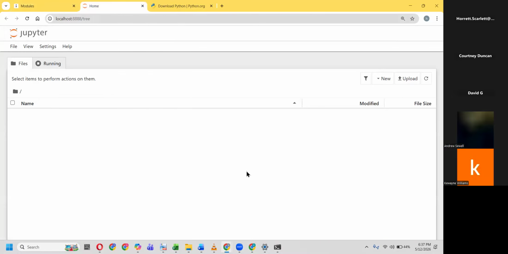And when things are okay on your machine, you should have something looking like what I have here. This is known as a notebook, a Jupyter notebook, and we will be using it for the first couple of weeks as we get some experience working with the commands.